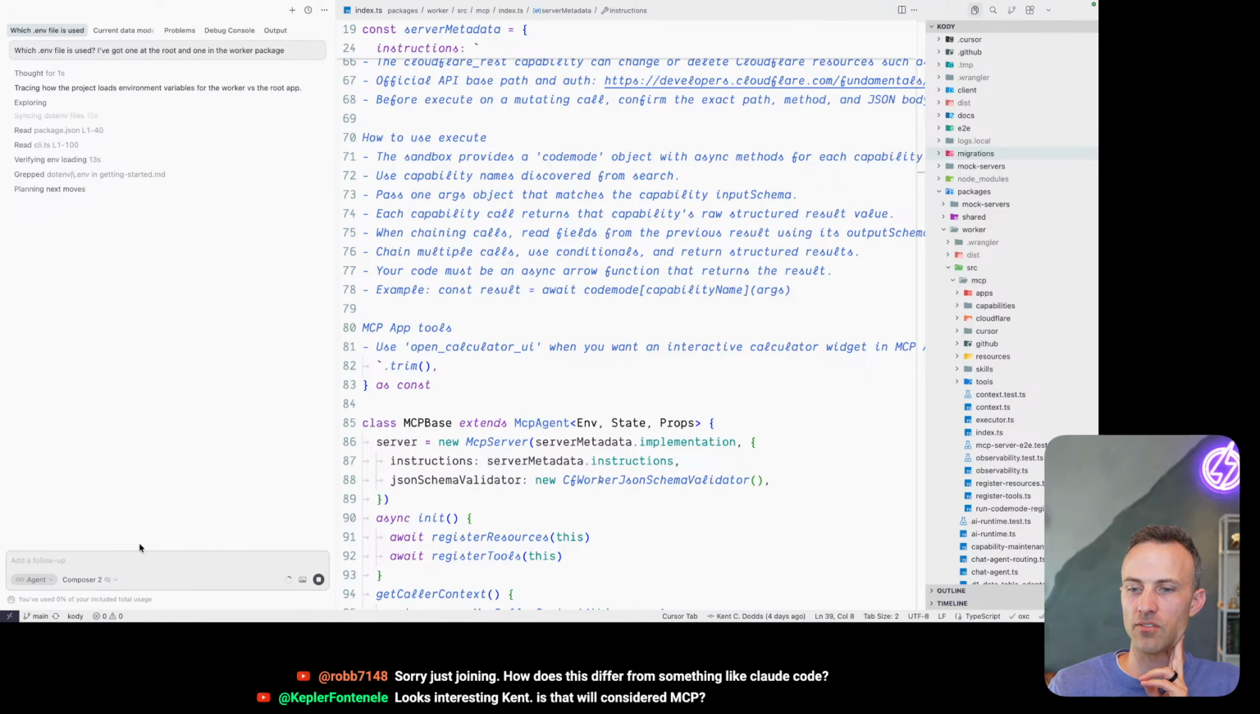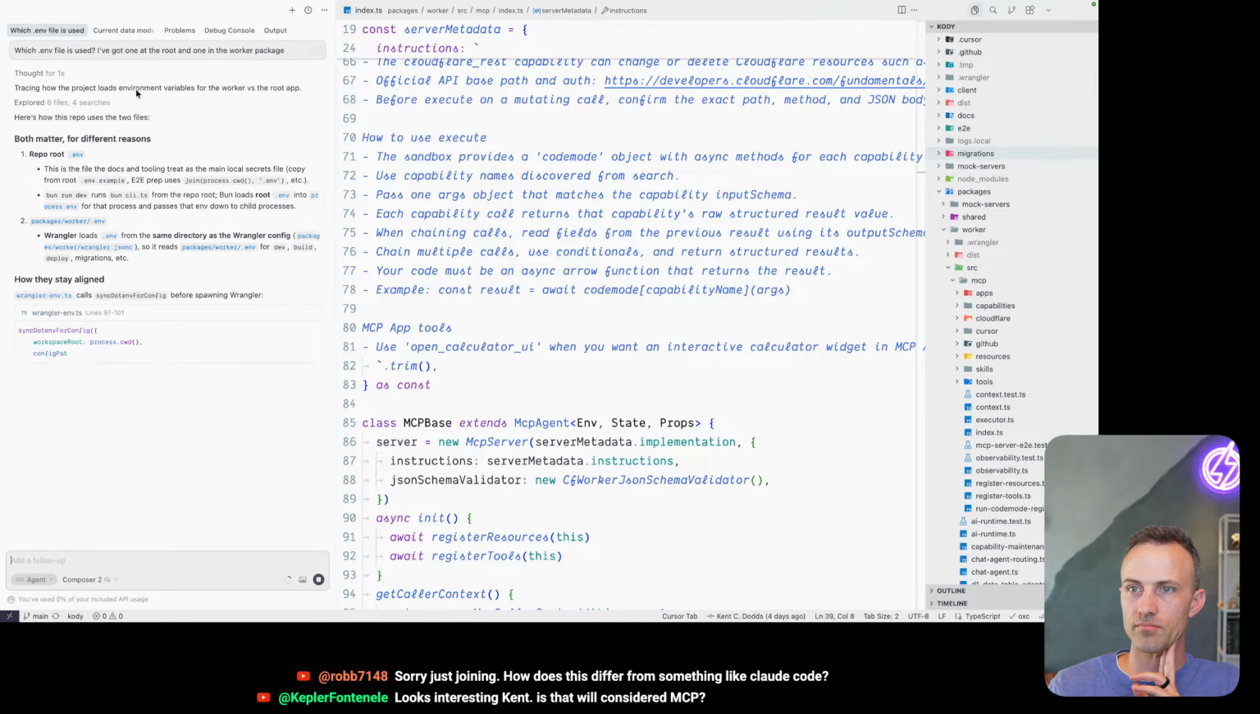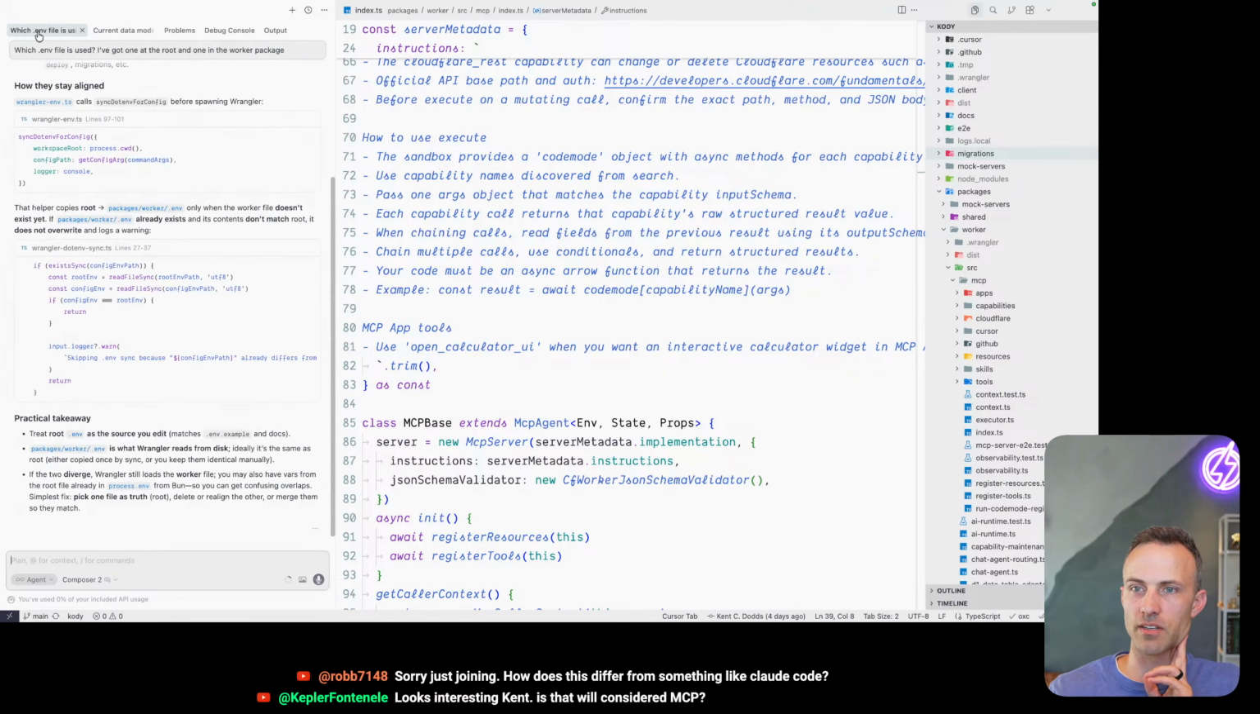Man, this is taking forever. Something's wrong with Composer today. I'm not sure why. The Composer's normally way fast. Let's see what happens if we switch over to GPT-5.4. Seems like stuff's happening faster.